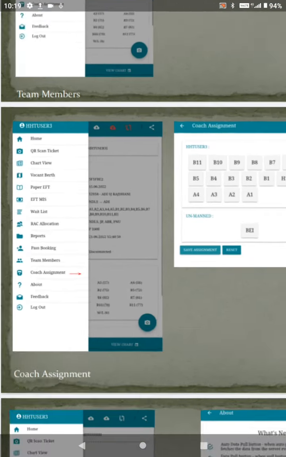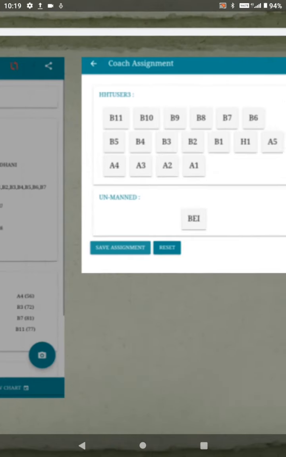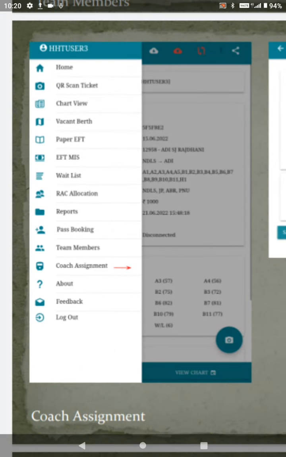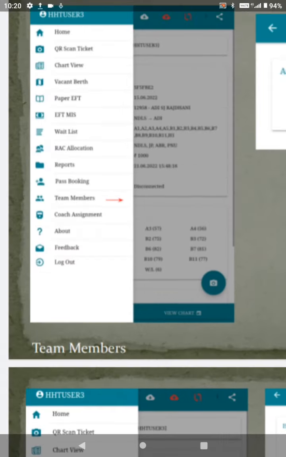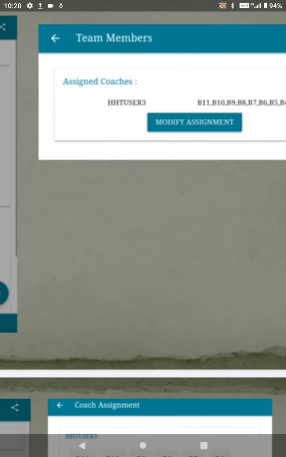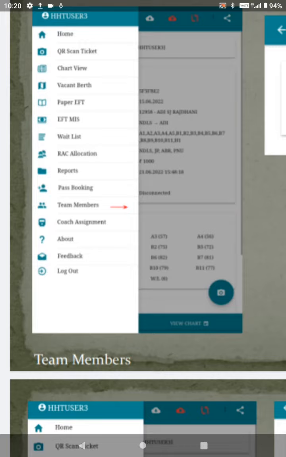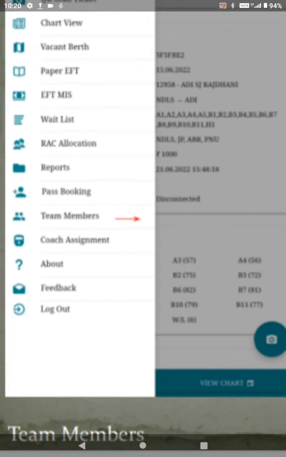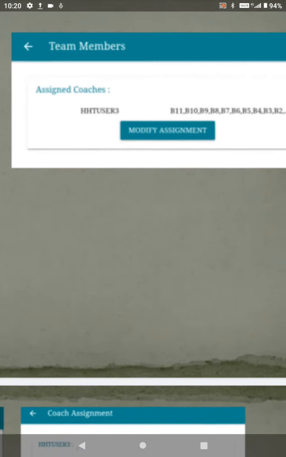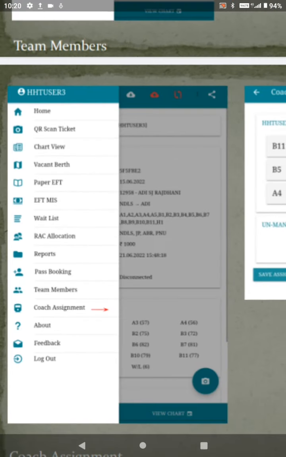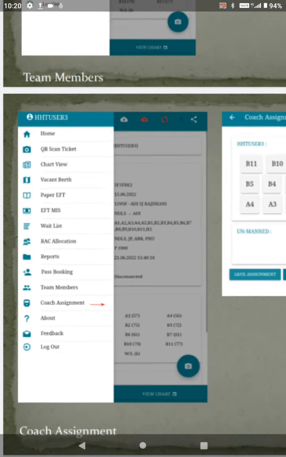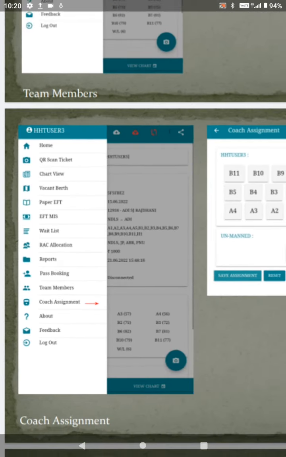Coach assignment is done from coach assignment, and team members and what are the coaches assigned we can see like this. So these are two options available for team members and coach assignment. This is sorting. Sorting is done like this. Point once again repeated, you can operate only in your assigned coaches, not in any other coach. Thus we have completed every single part of this sidebar menu.